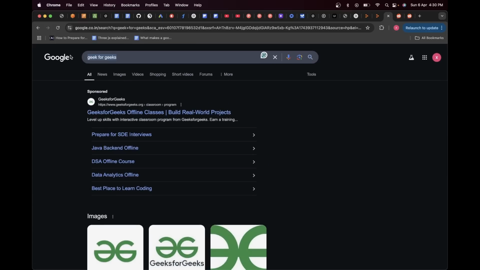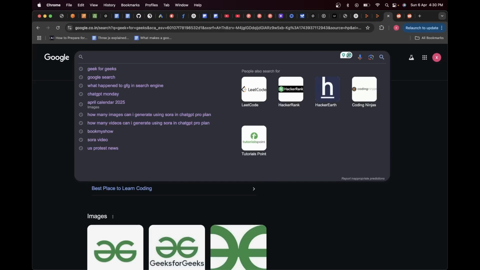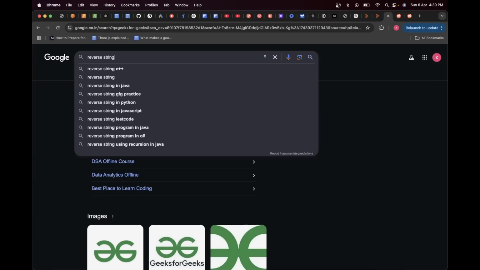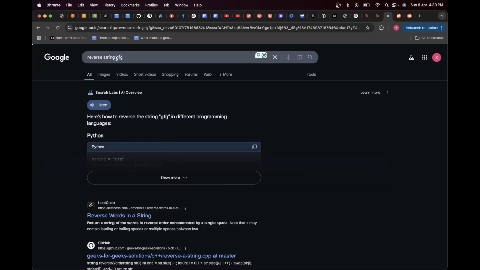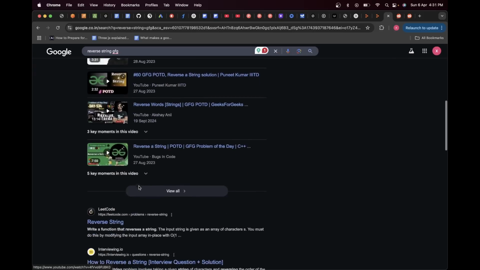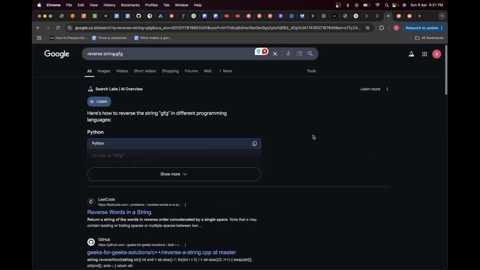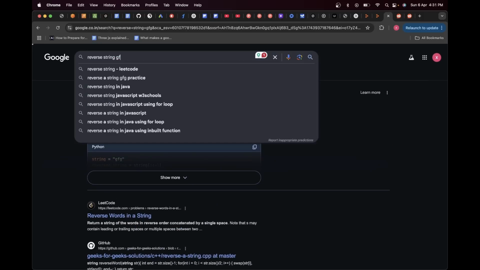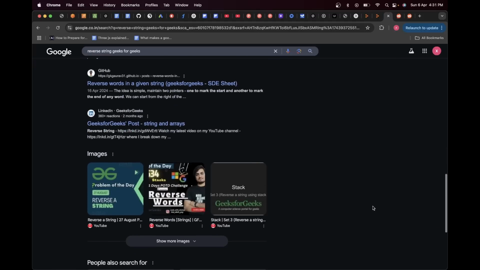But now I'll show you. Let me just remove this. Instead, I'll search for, let's say, reverse string GFG, and when I press enter, you see, despite even mentioning I want specifically from GeeksforGeeks the reverse string problem, there is no article of GeeksforGeeks present anywhere over here in the first page. Not only in the first page, not anywhere in any page at all. So even if I specify GeeksforGeeks, it still isn't available anywhere over here.